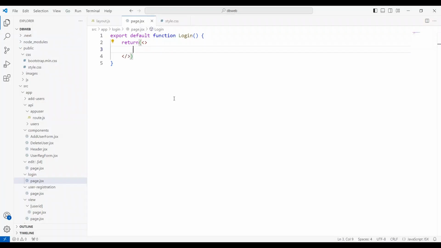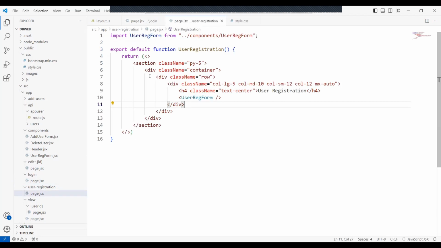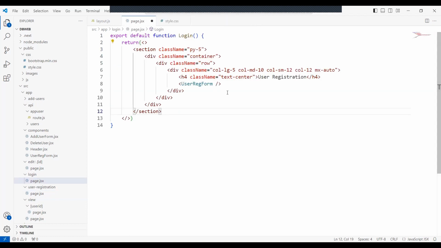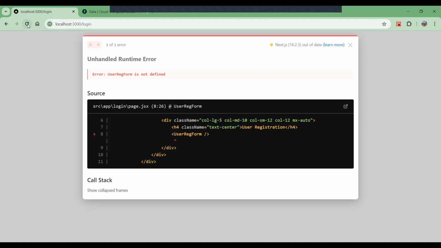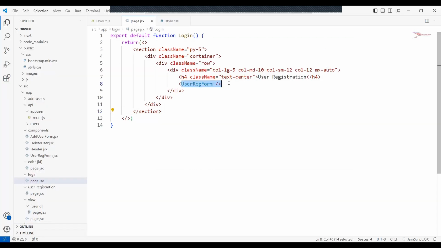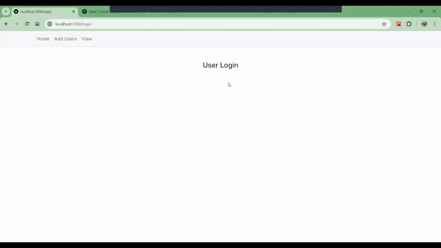Now we'll open up another page and copy this and paste it here. It's not reloading automatically. Okay, we will have to remove the user reset form from here, and instead of user registration it would be user login. So we have got user login.